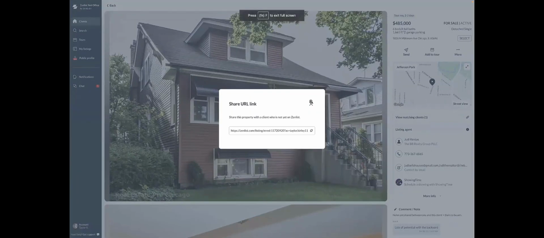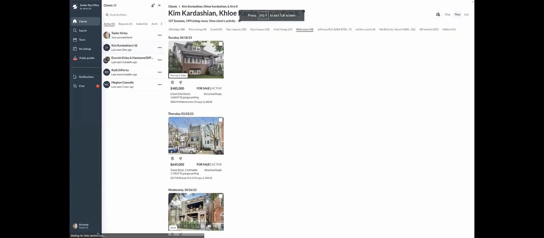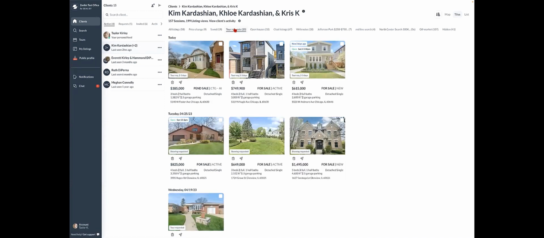Okay, so that's our listing detail page. And then let's now talk about tours, because this is a really great functionality you have in Zenlist. So when my client is in Zenlist, they can make tour requests from me, and I can now set all of this up in Zenlist. And so when my client is making a tour request, there's a question that I'm seeing, which is, does that tour request come to me or the listing agent?